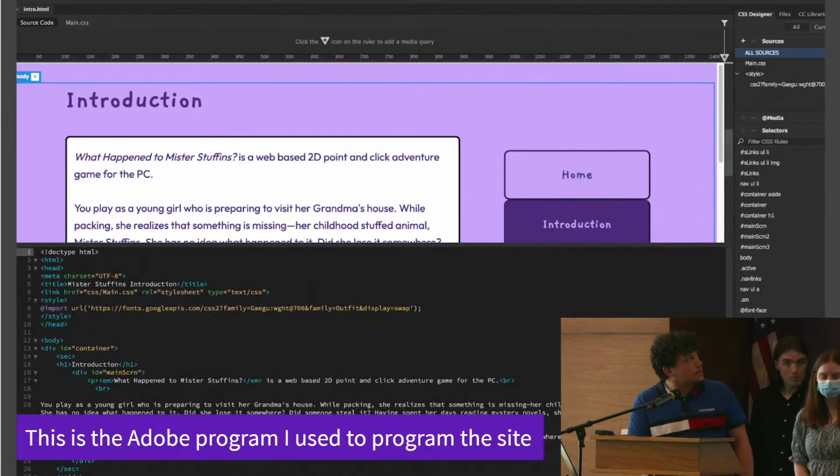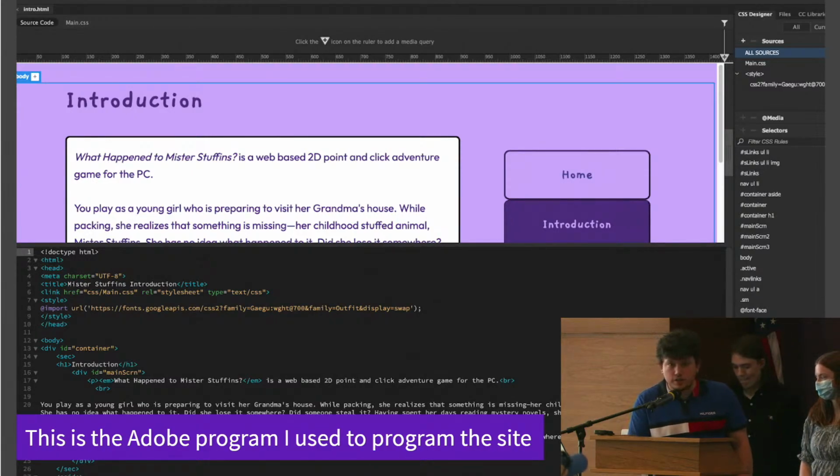And for those who don't know, this is what Adobe Dreamweaver kind of looks like. So this is the program I use to program the website.